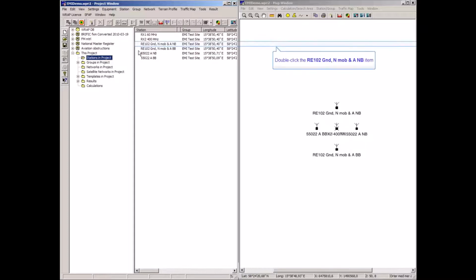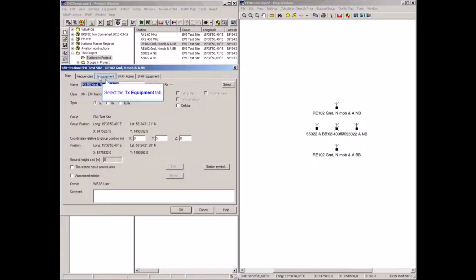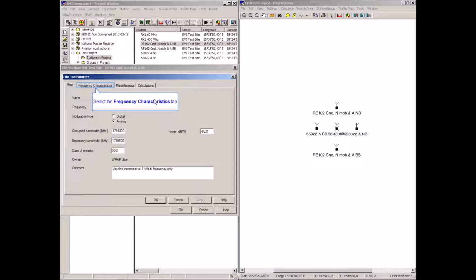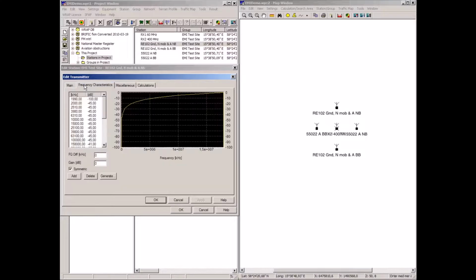It's narrowband definition, broadband definition. So the spectrum of this is taken from a transmitter that we have created, RAP EMI RE102 ground, Navy, mobile, and Army narrowband. And this is the spectrum with frequency and level, and it defines the spectrum of that emitter according to the MIL standard.